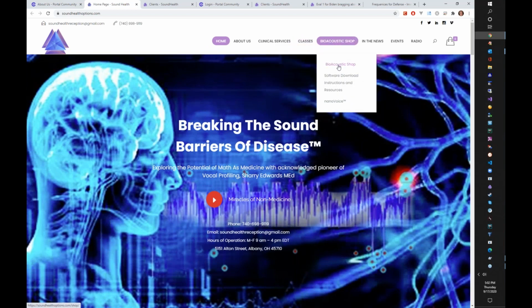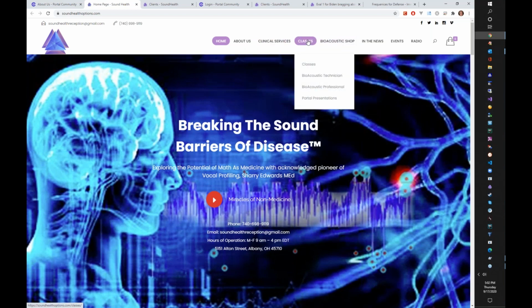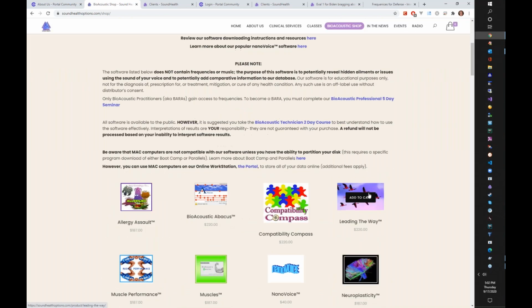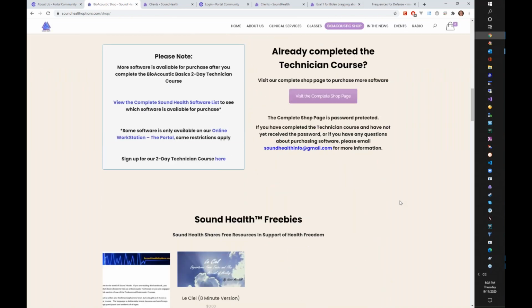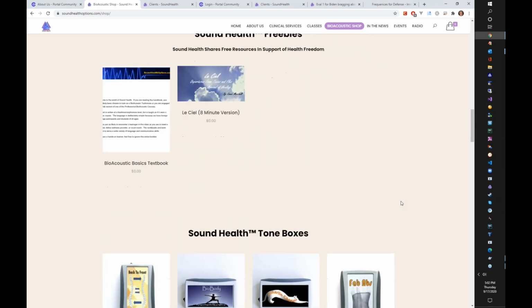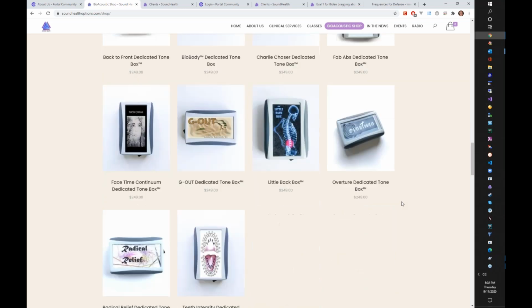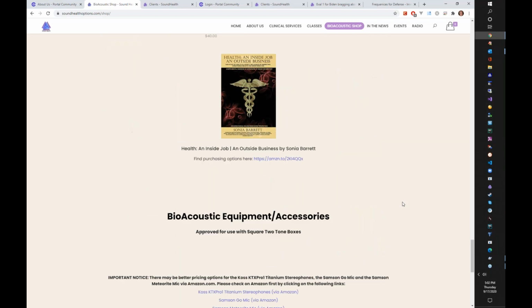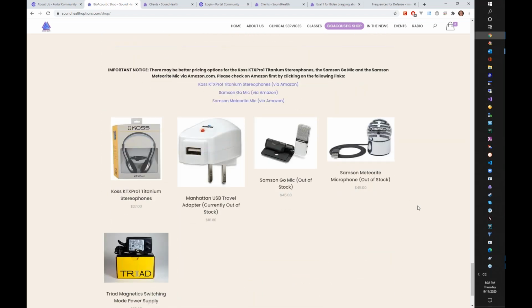Is it under shop here? It's under BioAcoustic Basics book. I don't think you're going to find it here. Okay. You might want to just look up microphones and see what happens. We put it in the book. I thought you had microphones here. Yeah, these are just some of them. Here they are.